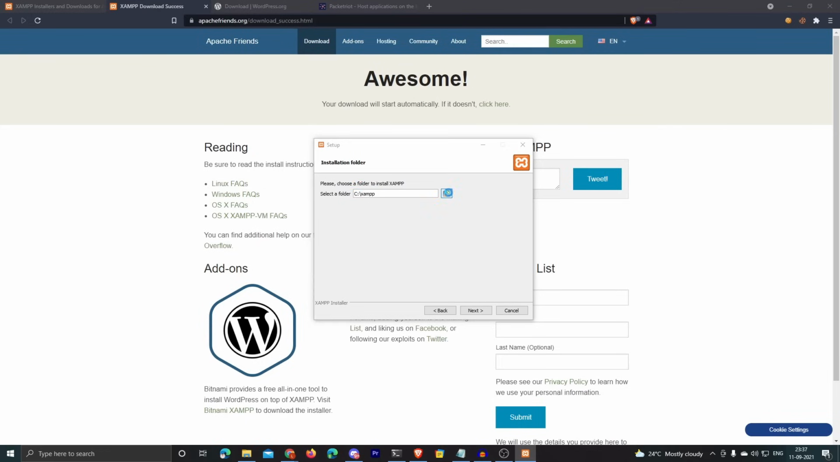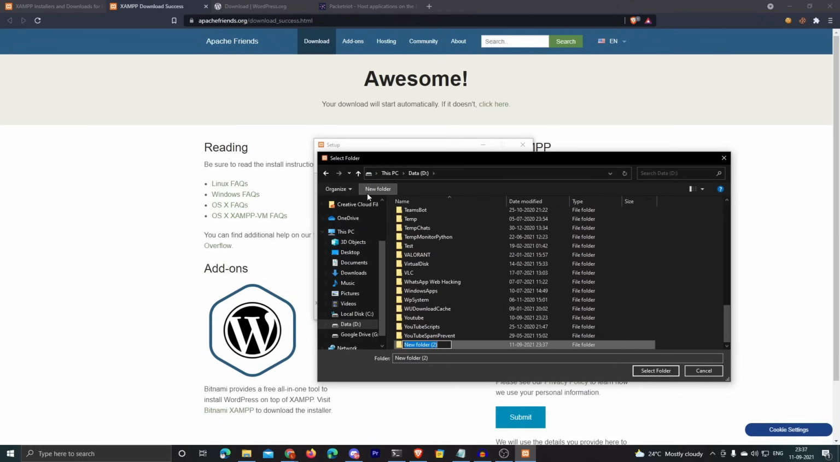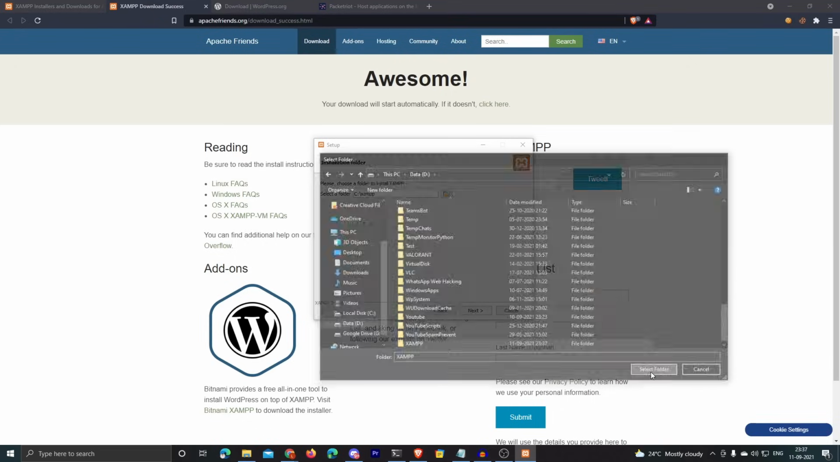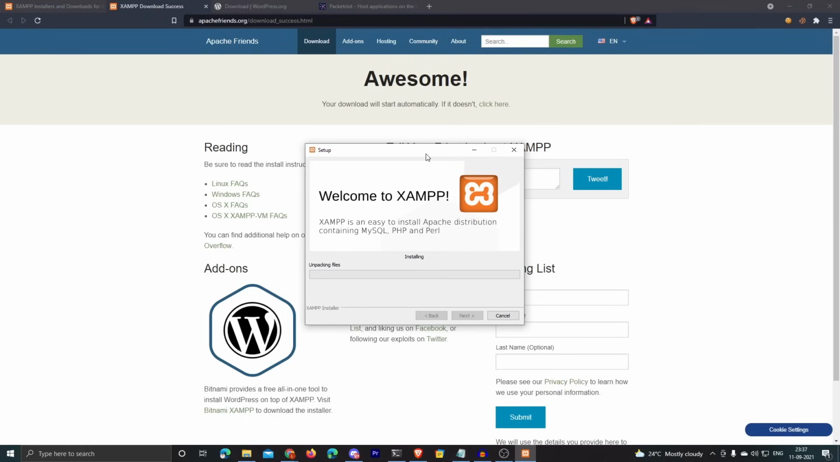So I am going to change my installation directory to my D drive. You don't have to do this, but it's just a personal choice. I would like to keep my XAMPP in my D drive in a folder called XAMPP. So I'm gonna set the directory as d:/XAMPP. Click on next again, next again, next, and that is going to install XAMPP on our computer.